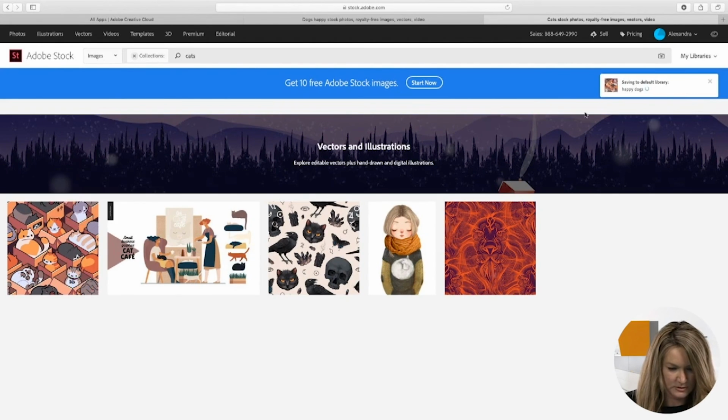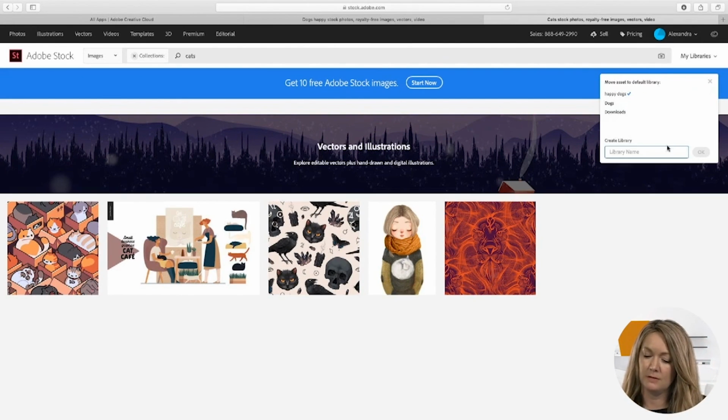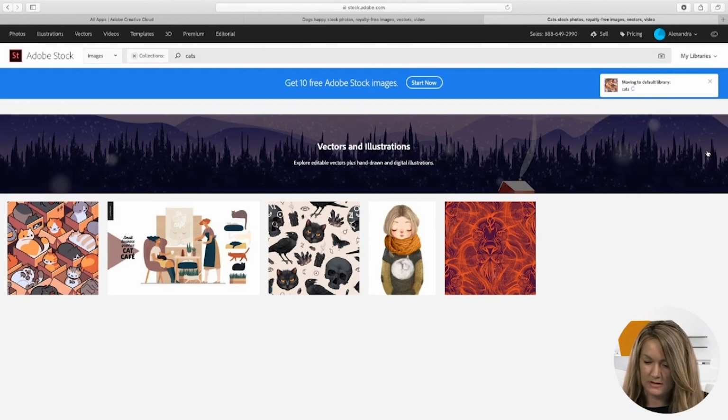Maybe I like this. Let me just save it to my library. And right now it's putting it in happy dogs. I don't want to put a cat in the happy dogs. So let me manage that from here. Let me create a new library called cats. All right. So I'm going to save it to cats.